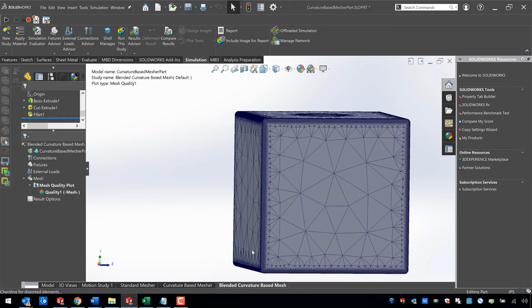And as you can see here, you have a little bit more structure around the edge into the middle than you had in the curvature-based mesh. Not quite as much as the standard mesher, but a little bit more. And you still have the control over the fillets based off the general mesher, which saves you having to apply all kinds of mesh controls. So that's the explanation of the different meshing types in SOLIDWORKS Simulation, and I hope it's been useful to you.